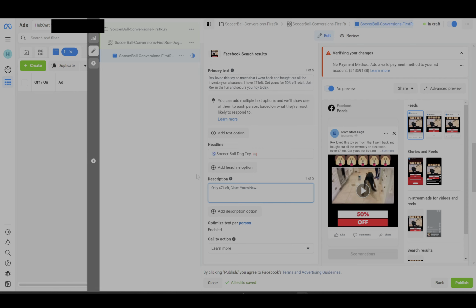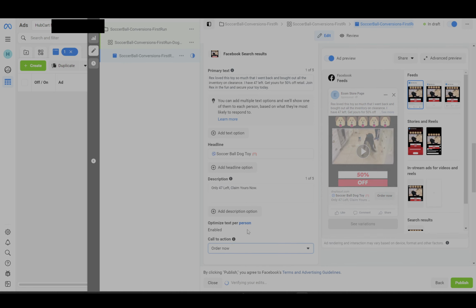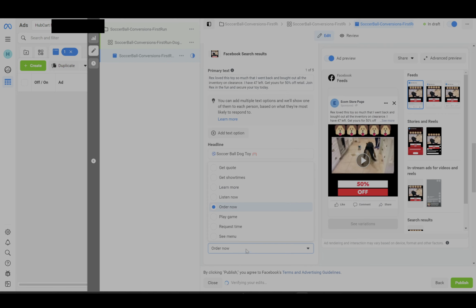Okay. Call to action down here. This will have a button, especially if you're using video or photo ads. It'll have a little button down here. Otherwise, it's going to be the call to action in some of these other formats. So what I'm going to do is learn more, order now. I like order now. I go back and forth between order now and learn more. For the sake of this demo, I'm just going to click on order now.